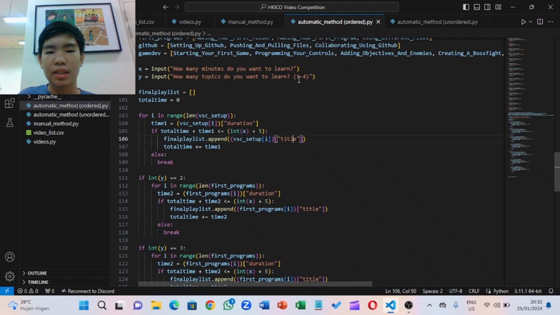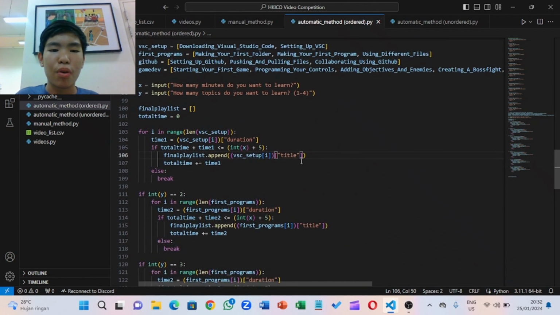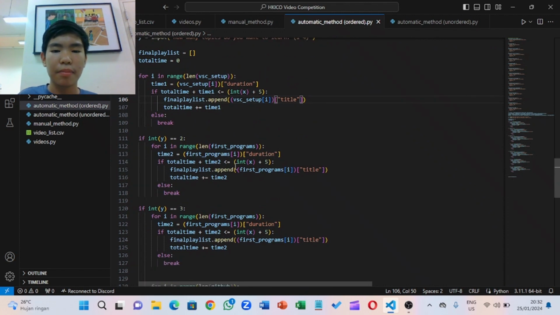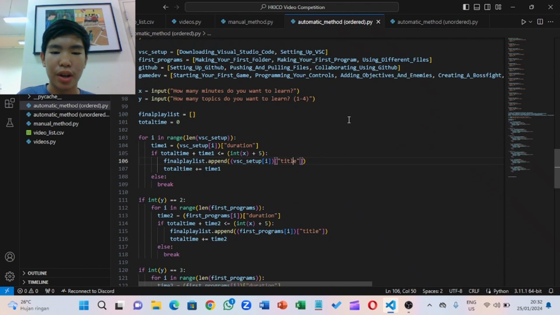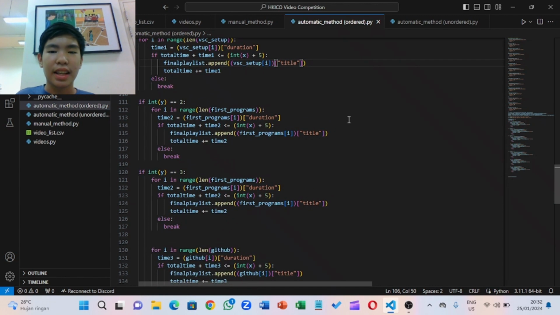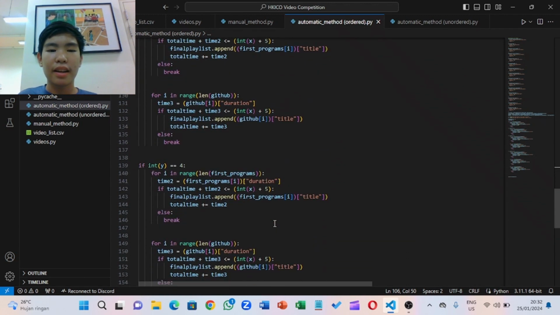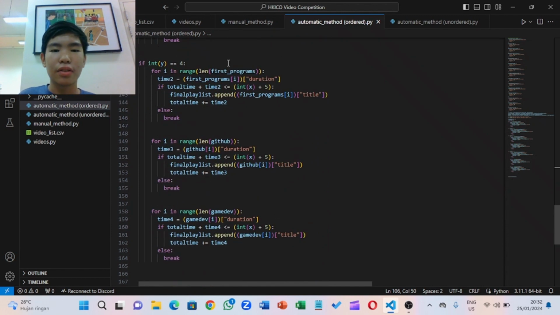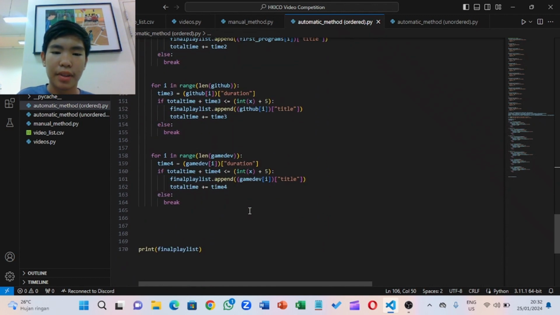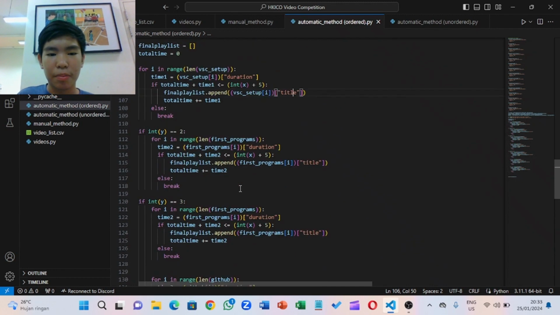If y is equal to 2, which is the topics I want to learn, then it will go through the first programs as well. Again, the code is the same. Time 2 equals first programs i, duration. If the duration is less than the total time, then they append. And if y equals 3, then they do the first programs and then GitHub. And then if y is equal to 4, then they do first programs, and then GitHub, and then the game dev. And then in the end, it prints the final playlist.